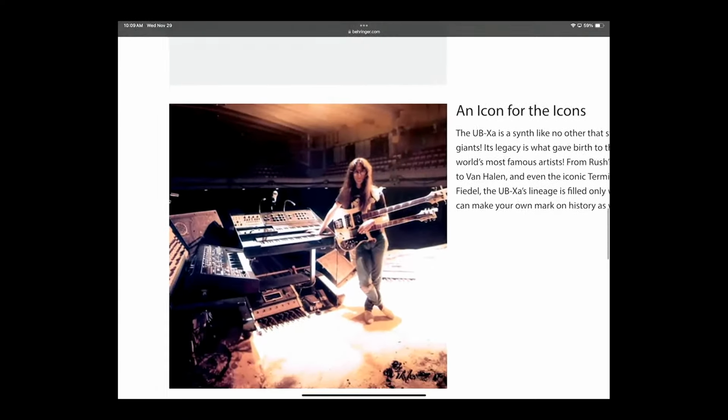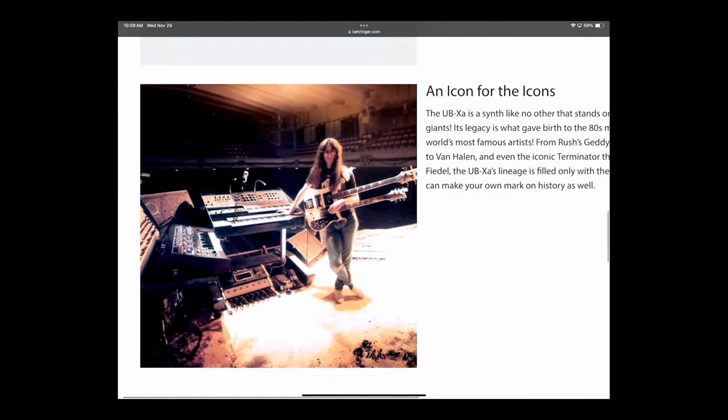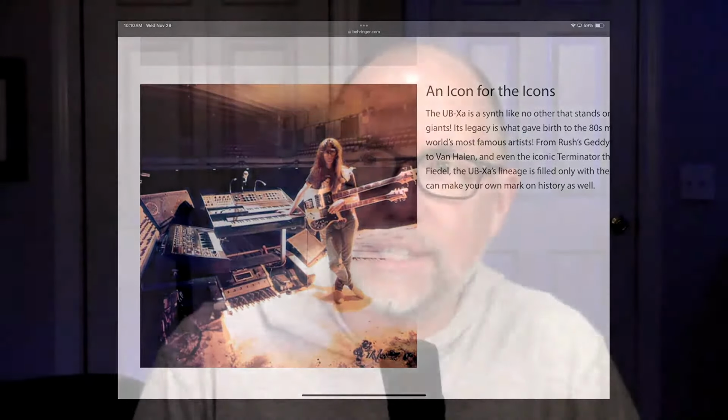There's a lovely picture of Geddy Lee from Rush in front of that. So Rush, Van Halen, The Police, all those kind of sounds from the 80s. Oberheim just did their own release of this through Sequential in May.